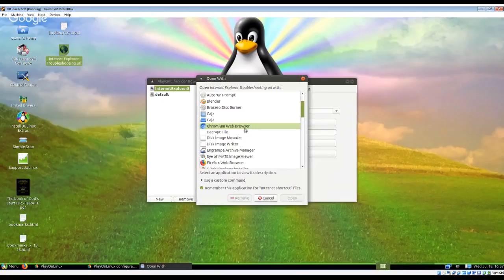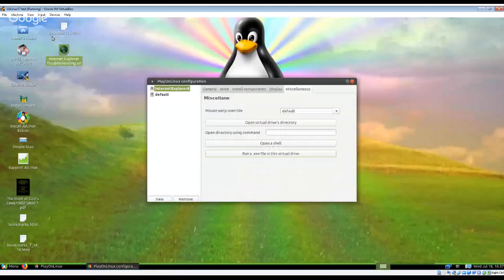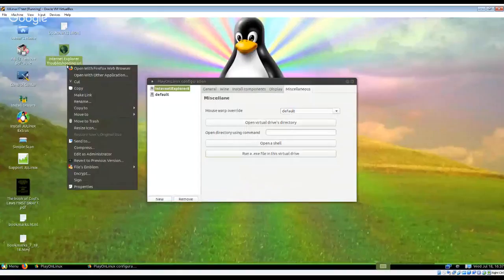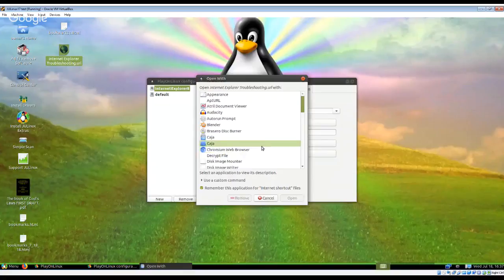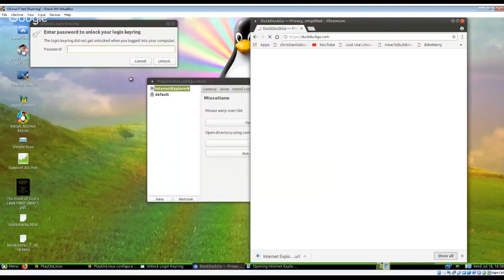Okay, let's open up Firefox. Just hit okay. Hit okay. It's spamming me. Okay, so we need the Internet Explorer troubleshooting URL. So just open Firefox and put in Internet Explorer 8 troubleshooting. That's what I'm doing. Okay, let's try it under Chromium. Maybe it'll work. Cancel. Yeah, I know. Cancel. It's DuckDuckGo.